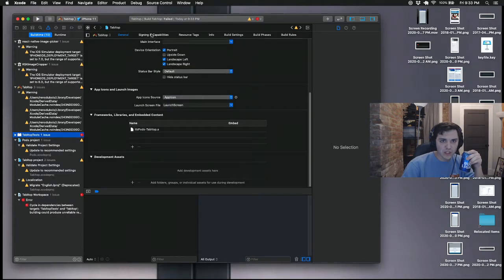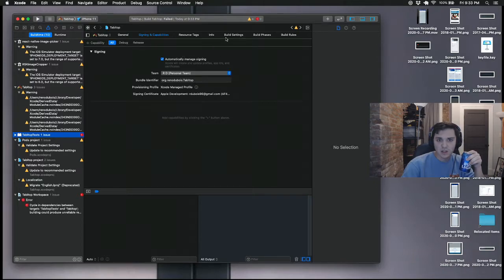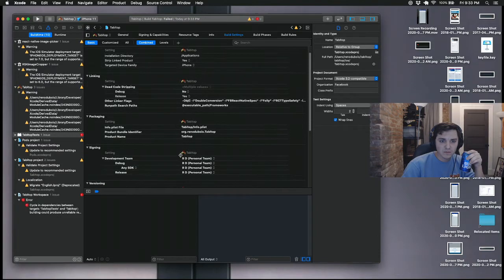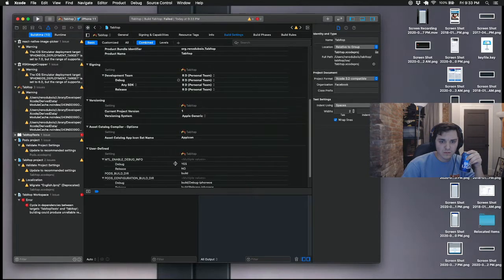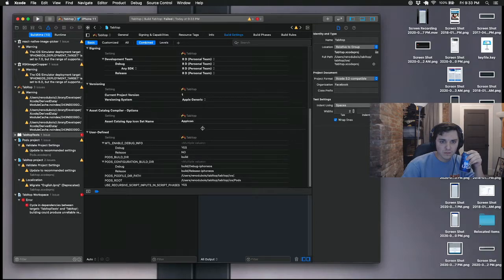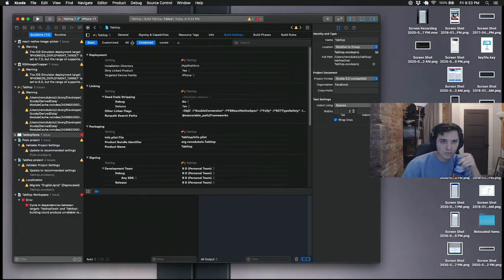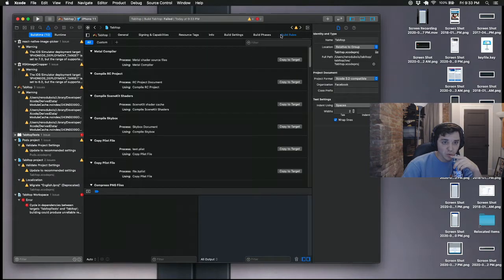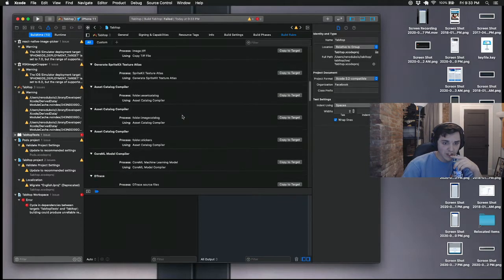Okay, so general, signing and capabilities. Yeah, we messed with that earlier. And then, was it... What was the other thing we messed with? Build settings? Build phases? Check pods, compile sources, build rules. Now, what did I change yesterday?